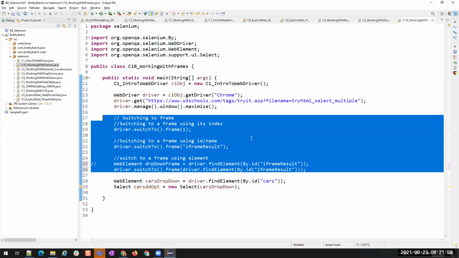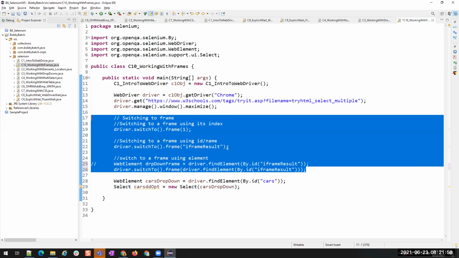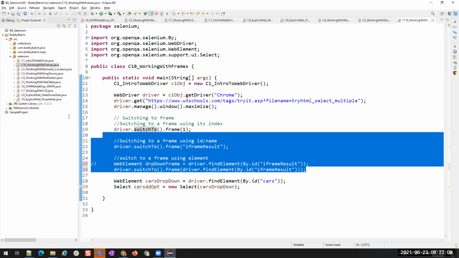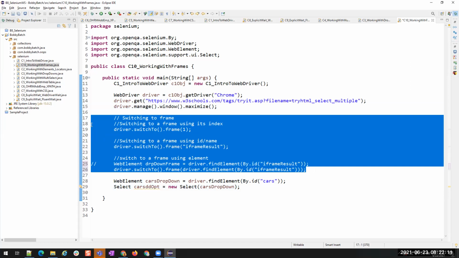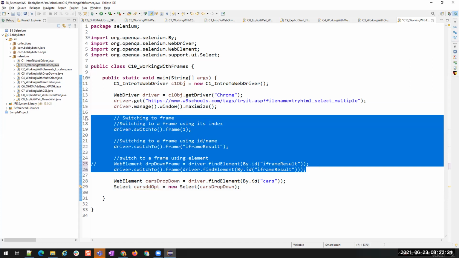Okay. Now we have learned a little about the frames. It's 8:20. If you have any questions on the frames or the synchronization, please let me know. I'll answer those questions. If not, I'll continue with these frames and go ahead. Any questions on how to identify the frames? Why should we switch to these frames? Or synchronization concepts, explicit wait, implicit wait, web driver wait, fluent wait, and thread.sleep.